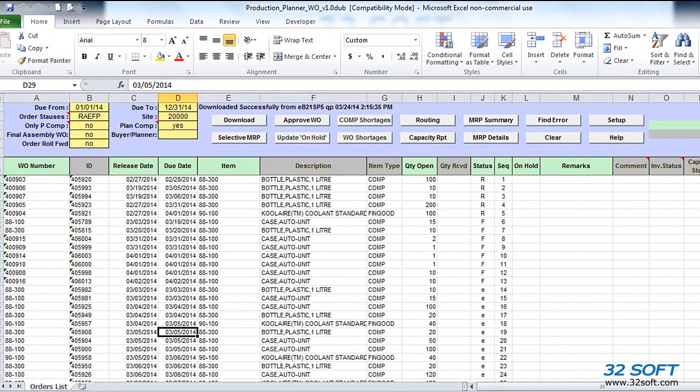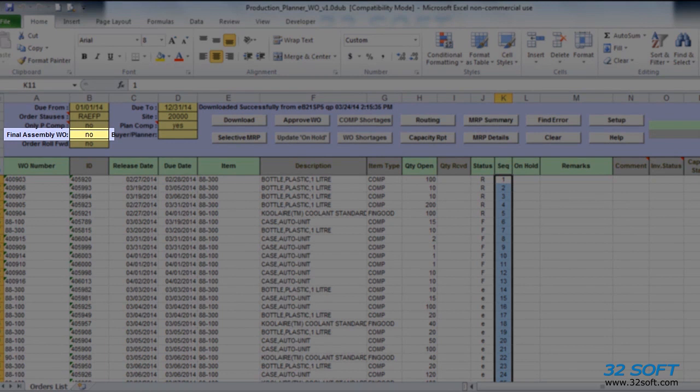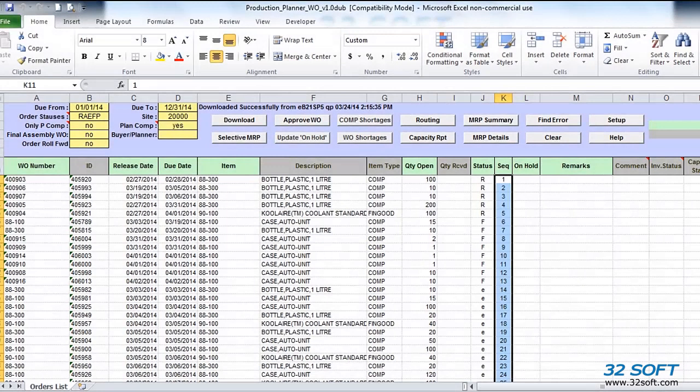Downloaded orders will be automatically assigned a sequence or priority that later will be used for shortage and capacity calculations. Sequence is assigned based on the order status and due date. Orders with status R, meaning released, are assigned the highest priority, followed by firm, then exploded, allocated, and then planned orders. If we want to limit downloaded orders to final assembly items, we can set the final assembly flag to yes. Production Planner considers an item a final assembly if it is not used as a component in any bill of materials.